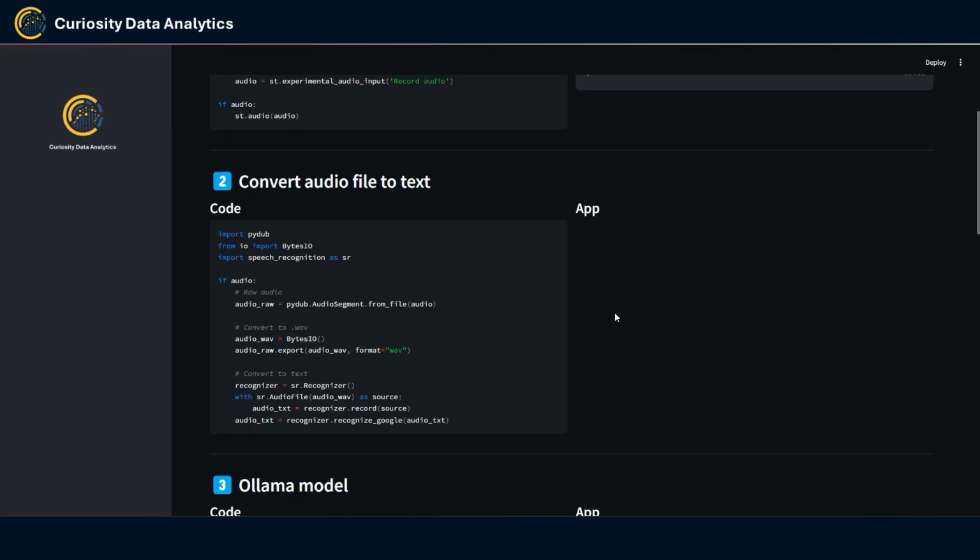Next, to be able to analyze the audio, we obviously need to convert it to text. So this is what we're going to see in this section. Here we will need the pydub library, the BytesIO module, as well as the speech recognition library. Before doing anything, we're going to put a condition to verify if an audio has been uploaded. If so, we then wrap the audio file within an audio segment object.